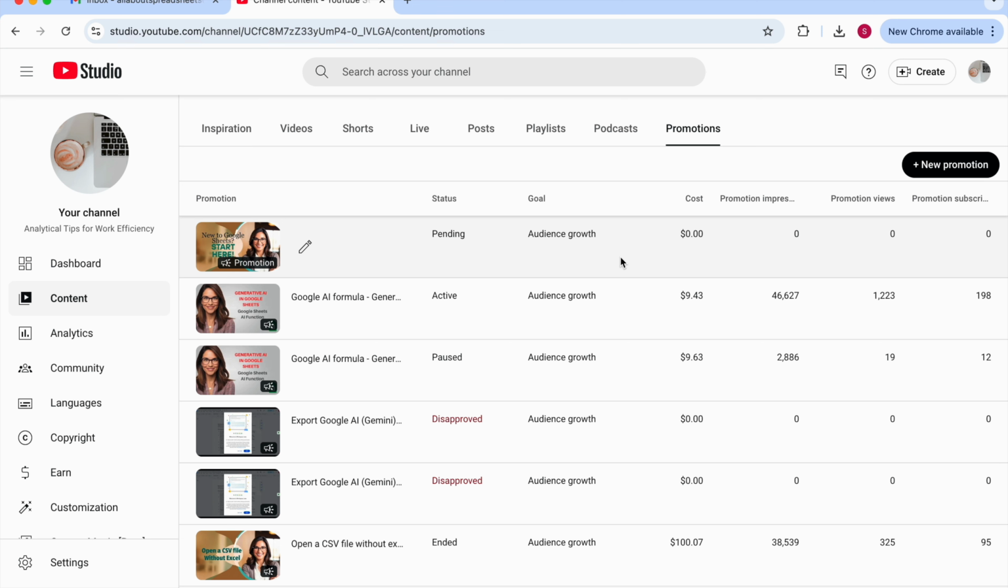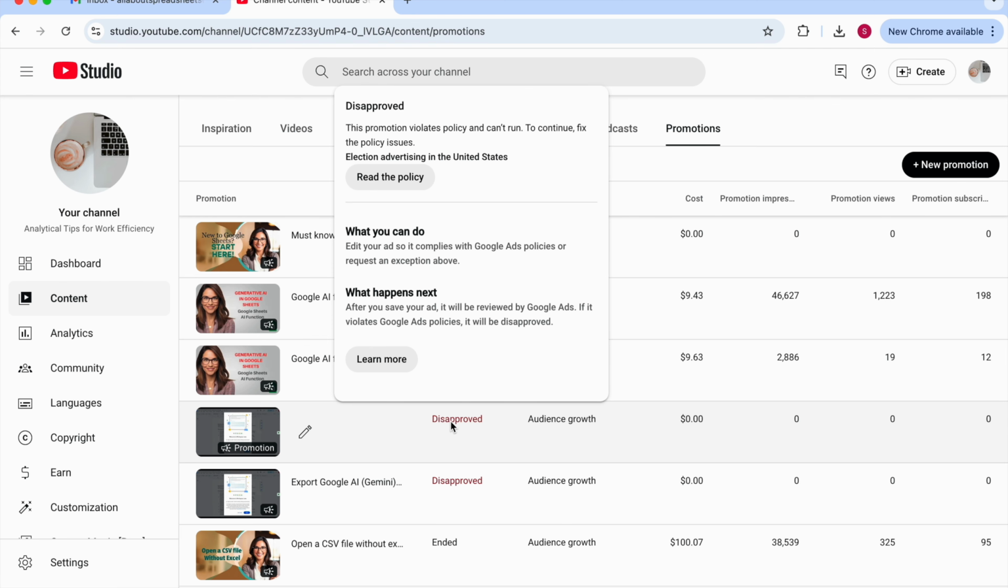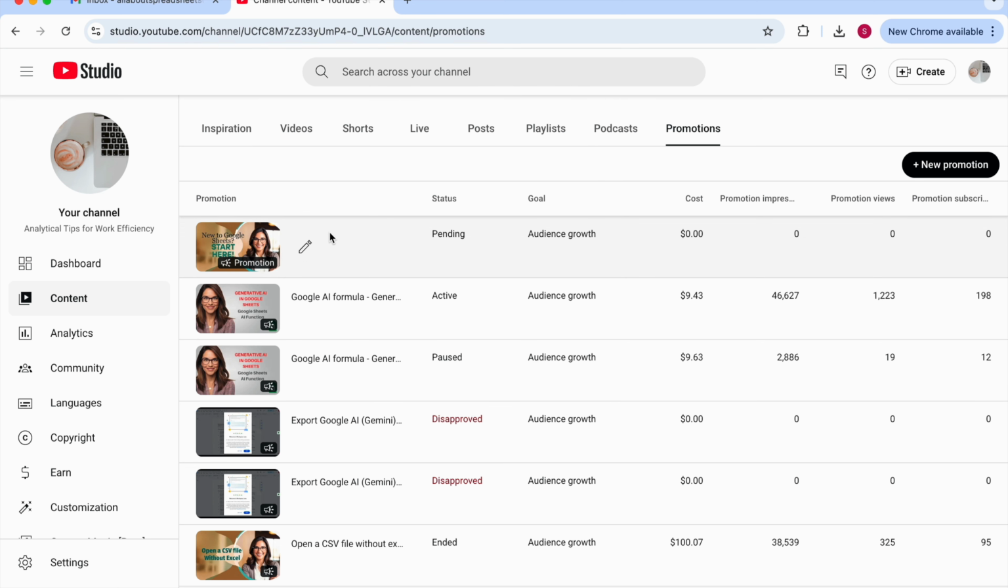As you see, it's not live automatically, it's pending, it goes through a review. I had a couple of campaigns that were disapproved. It gives you the reason if you hover over. I don't agree with this disapproval reason, but I was like, it doesn't matter, just choose a different video. Okay, so let's see if this gets approved and I will do a follow-up video to show you the results.